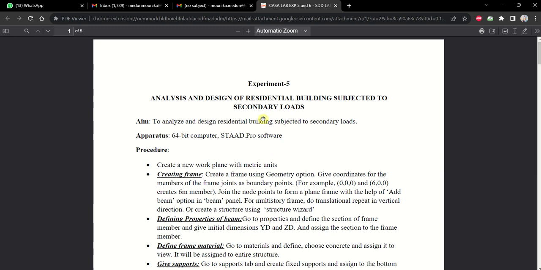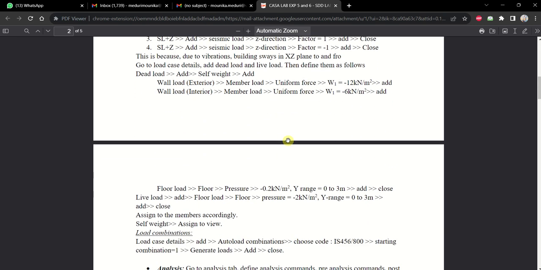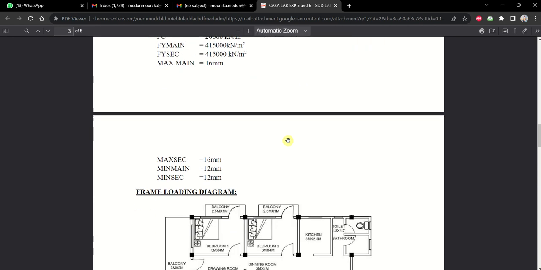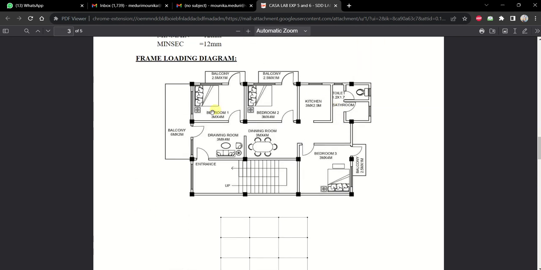Hello all, this is experiment number 5 in structural design and detailing lab. Here this is about analysis and design of residential buildings subjected to secondary loads. So we have to consider seismic loads here. Let me show you. This is the building plan we have.